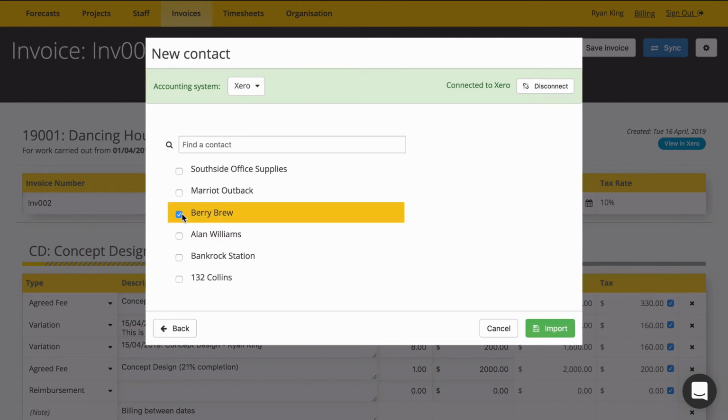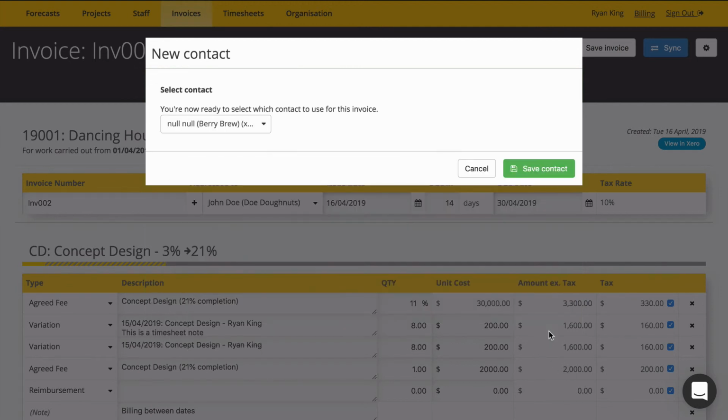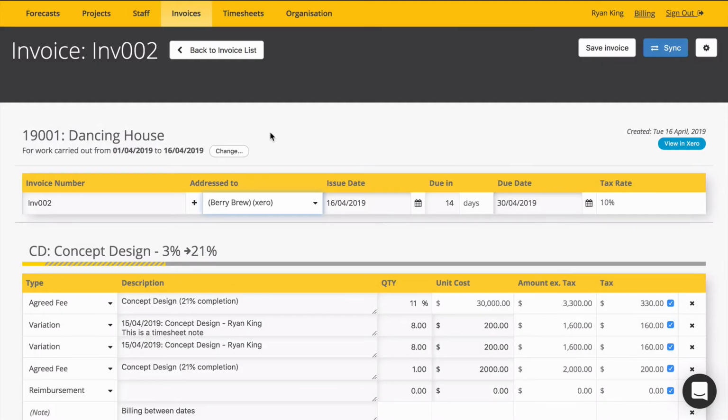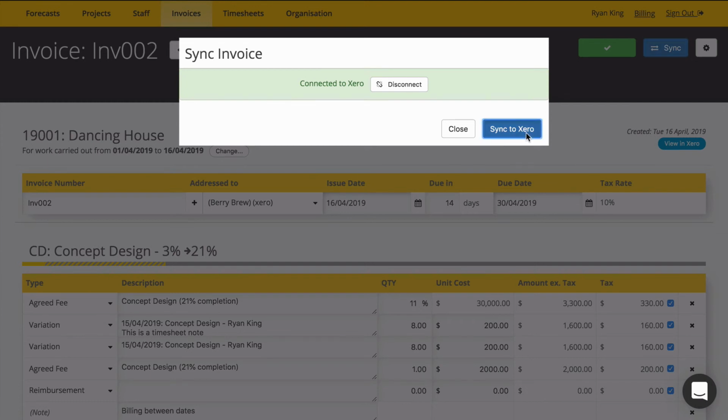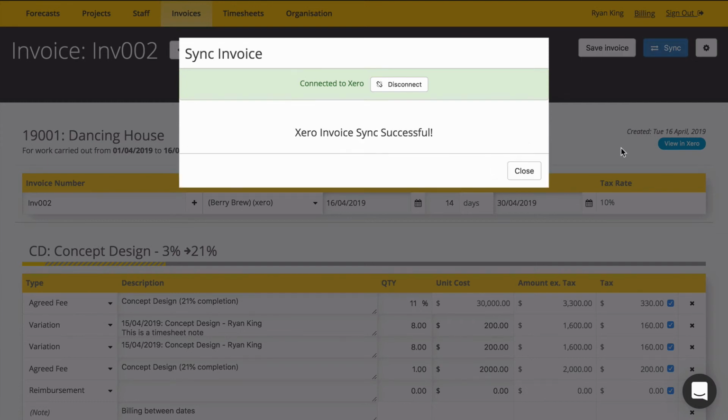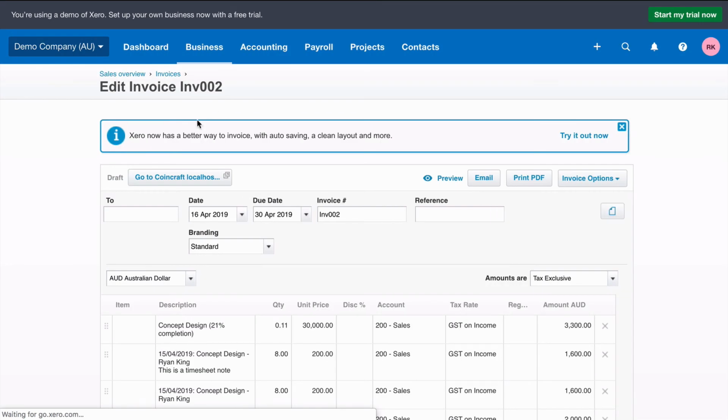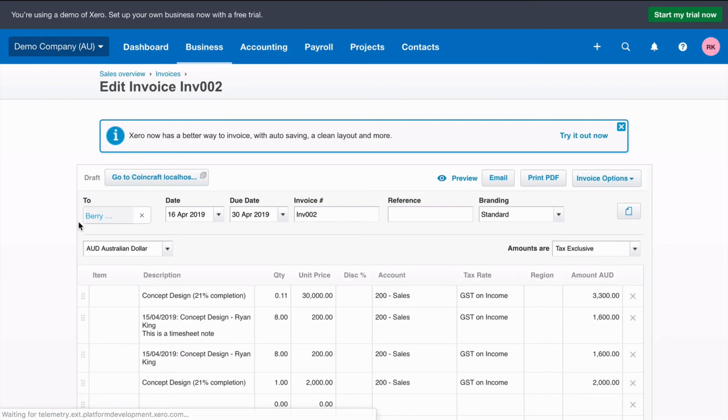So we can say Barry Brew, import that. And you can see Barry Brew in here like so, with Xero in brackets to signify it's a Xero contact. So now when we sync over to Xero and view it, we can see the invoice will now be addressed to Barry Brew.